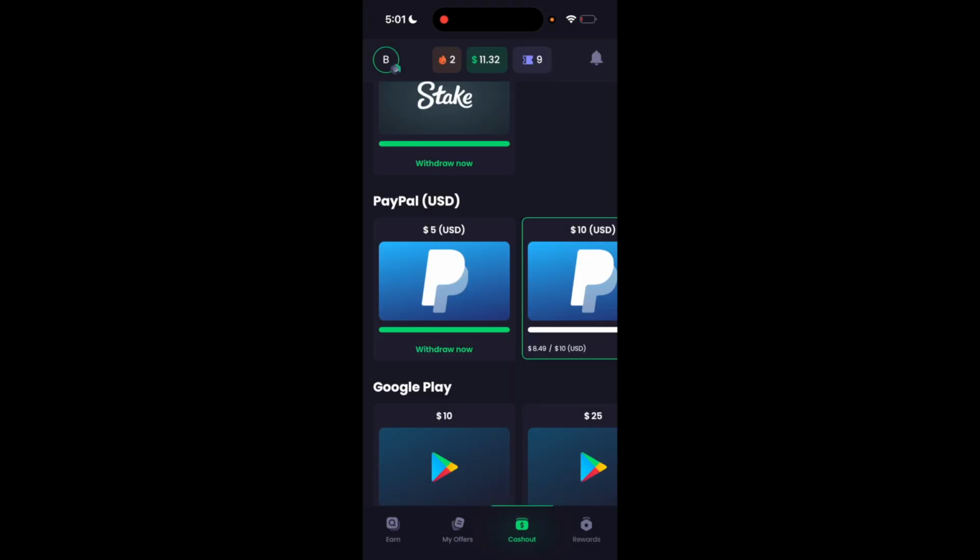So pretty simple, pretty straightforward. That is how to withdraw money to your PayPal account here on Freecash.